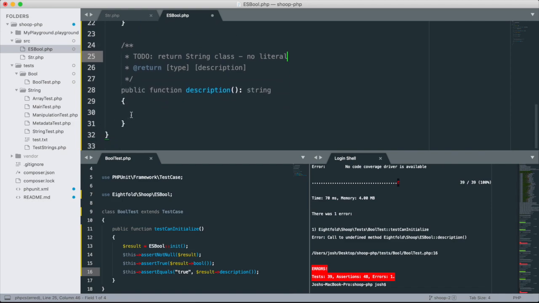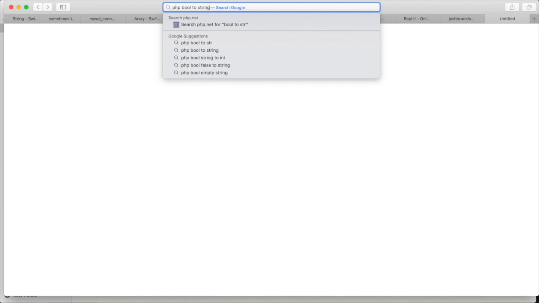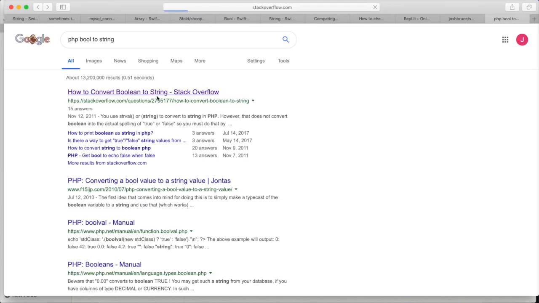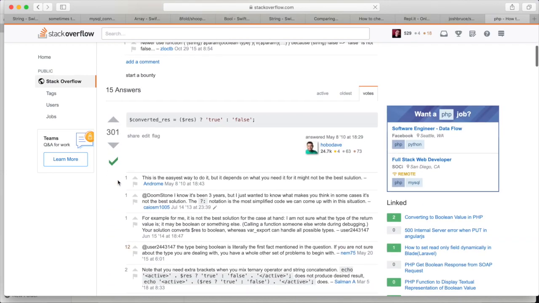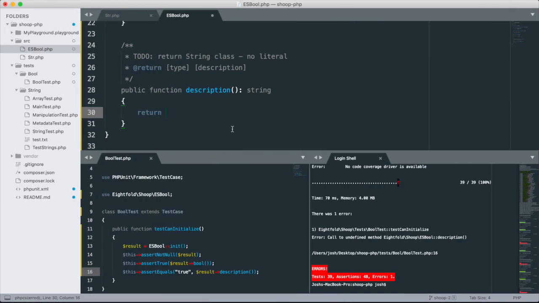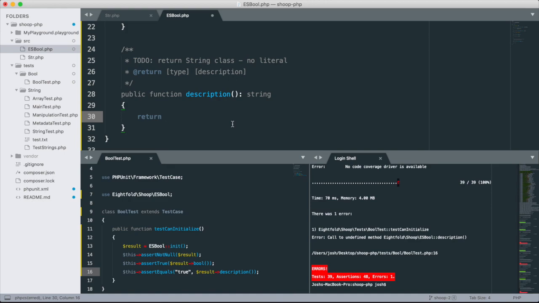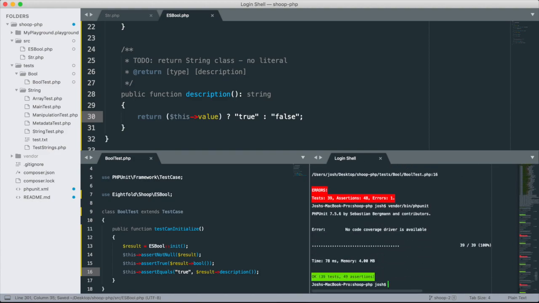All right, so now we're going to return PHP bool to string. Yep, that's what I thought was going to be a suitable answer. So basically what we're going to do is say, if this value is true, using a ternary operator, we return a string that says true. Otherwise, we return a string that says false. So that worked.